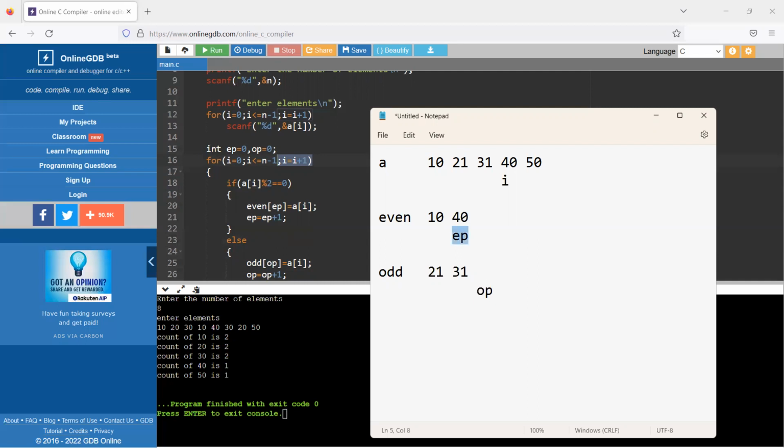Means EP is now 1. So in even, 1 equals 40. And EP will further increment. Now I will move to the last position, and the value I can see is 50. So 50 will sit here as it is even, and EP will move further. And now I can see I is out of range, so the for loop is over. Now I have segregated the elements into 2 arrays.